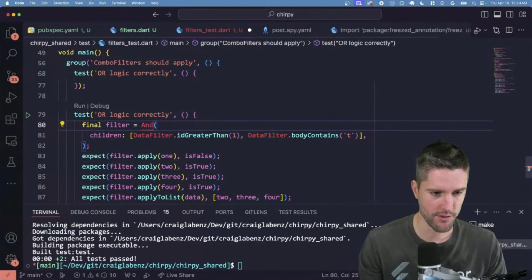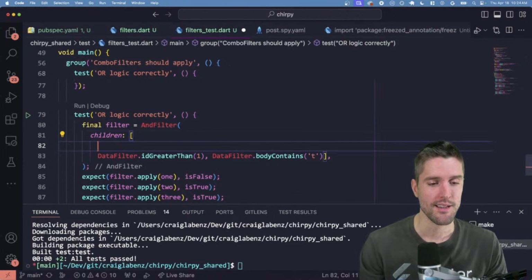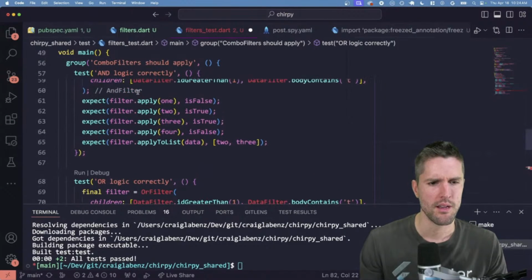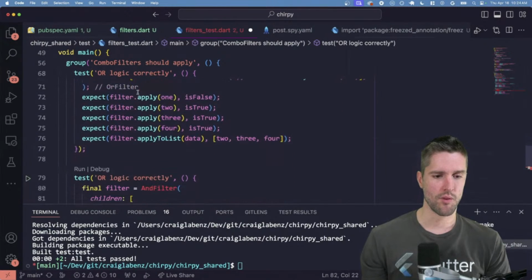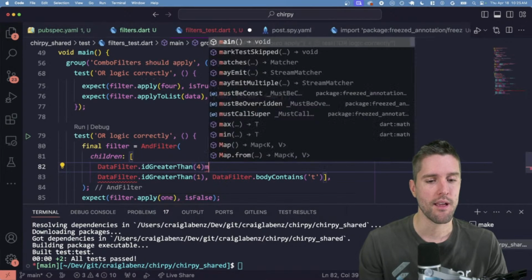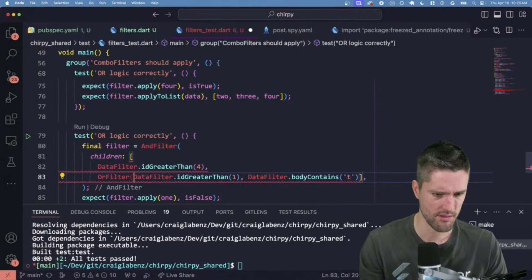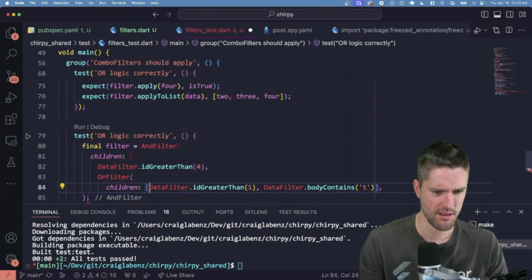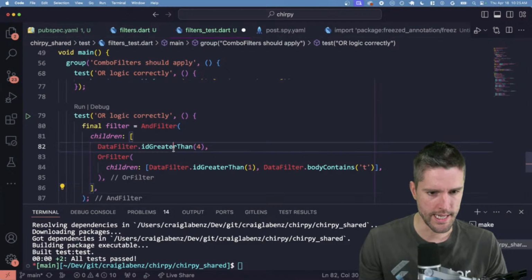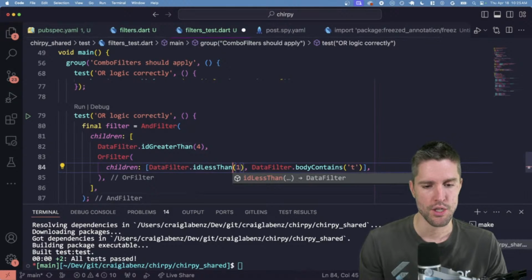And now for my final trick, let's combine these things. So let's have an AND filter. This is going to first have a regular data filter that will be, let's say ID is greater than 4. I don't know. I mean, greater than 3. So that'll just give us 4. And then let's have an OR filter here that'll have some children. This is the whole point. So this OR filter, so ID has to be greater than 4, or let's say the ID has to be less than 2.